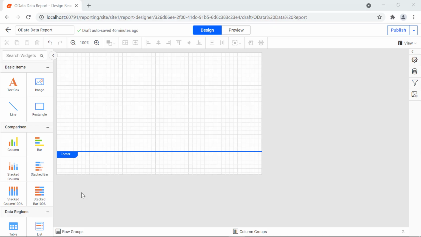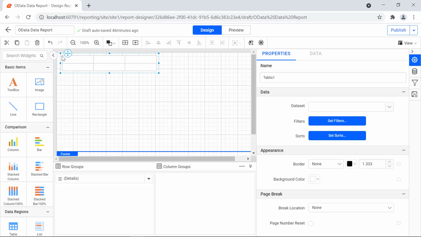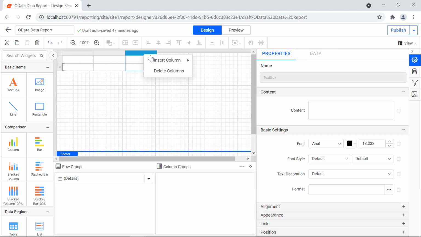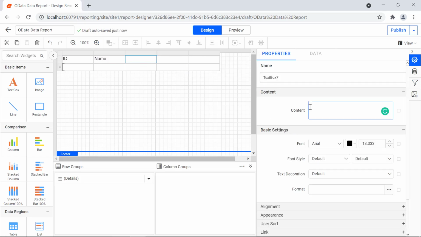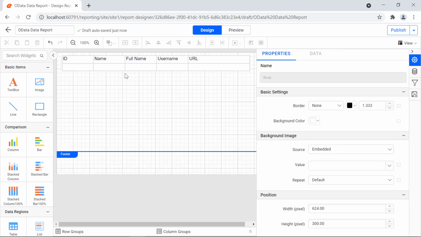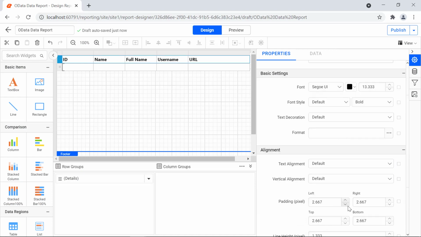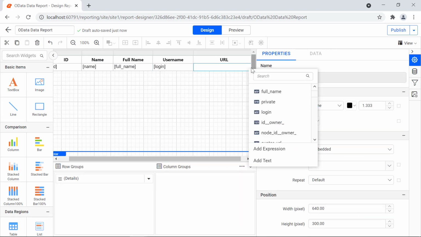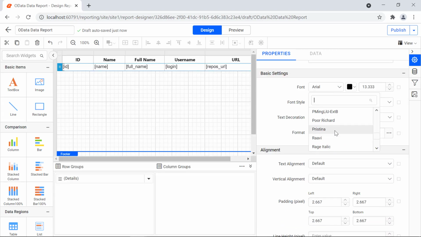Now, let's add a table report item to display the fields retrieved from the database. Drag a table report from the item panel to the design surface. Add the necessary columns required. Enter the values in the header row, and format the text. Select the field values in the data row, and format the text.